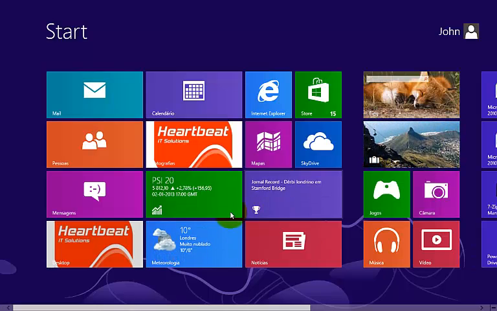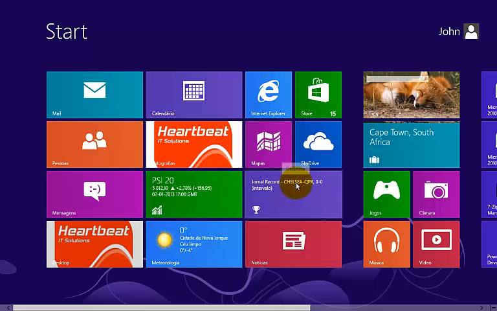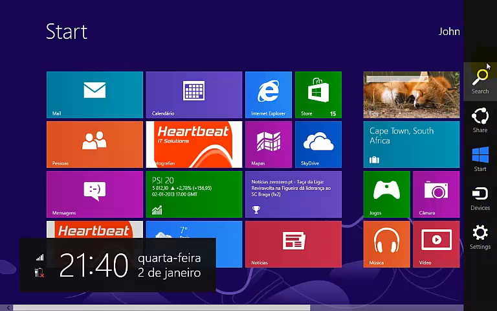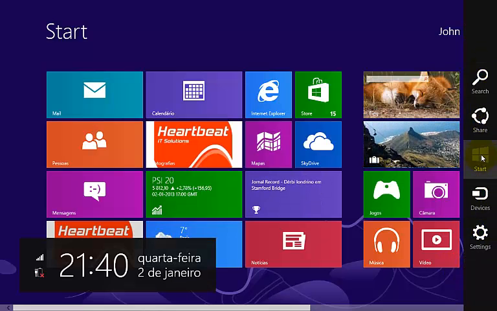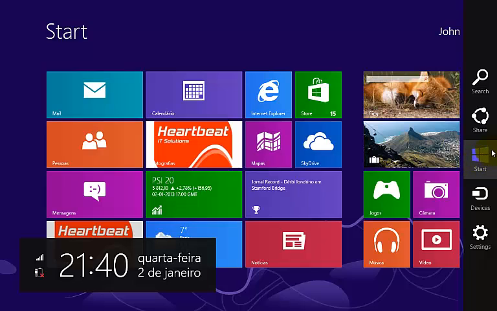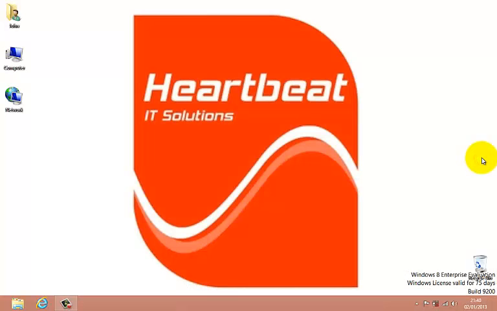With your mouse, at the bottom right, a menu will appear from the right side of the screen. At the middle of this menu, you will see a button named Start. If you click there, we will see the desktop. You can do the same to switch to the Windows 8 user interface.